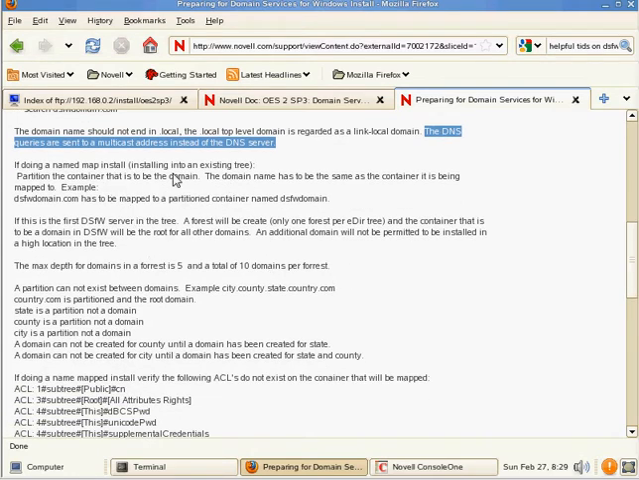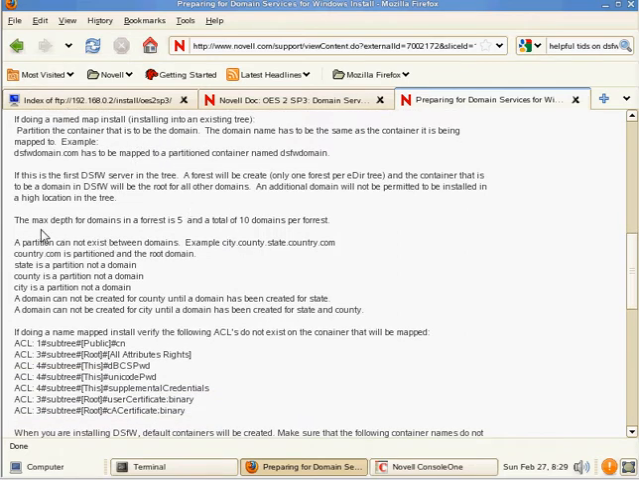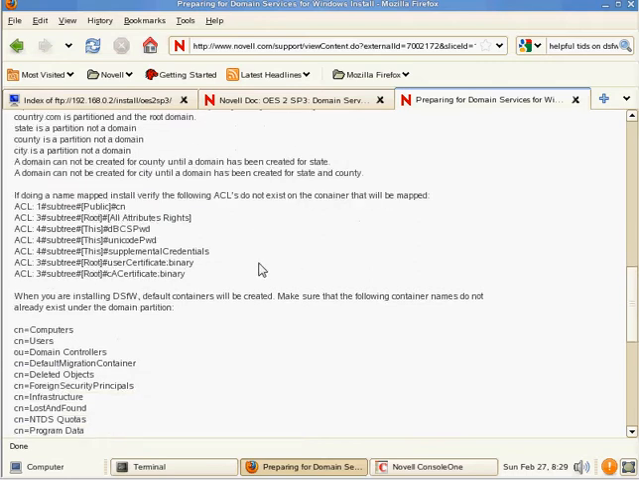Some other considerations as far as where you're mapping it to are in here. The max depth of your forest is 5, so 5 domains deep, and a total of 10 domains per forest. Also, something to note is a maximum of 5 domain controllers per domain. This also gets into some ideas on mapping it out, the levels of it.